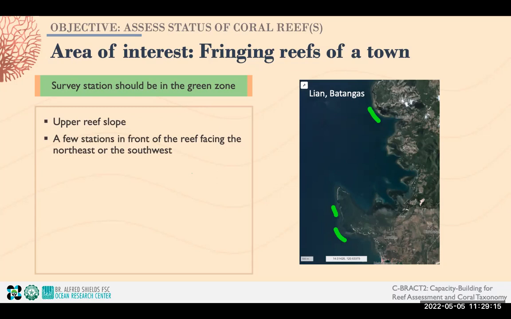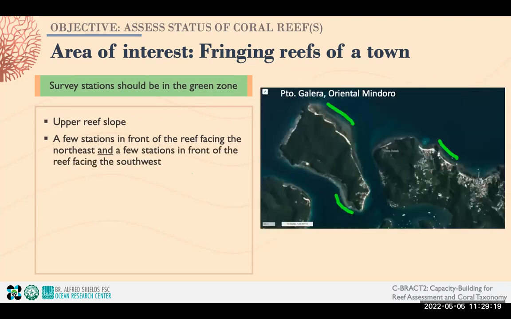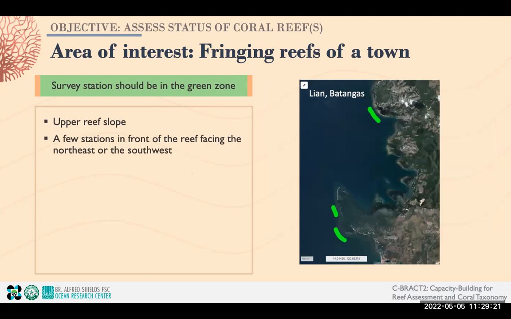Hindi na ito ang gagamitin mo na example. Gagawin mo na, okay, so just for those who have not been here, this is Talim Bay. And notice, madaming reefs ang Talim Bay. So, if your client wants an assessment of Talim Bay, not just a vague status of reefs in Lian.